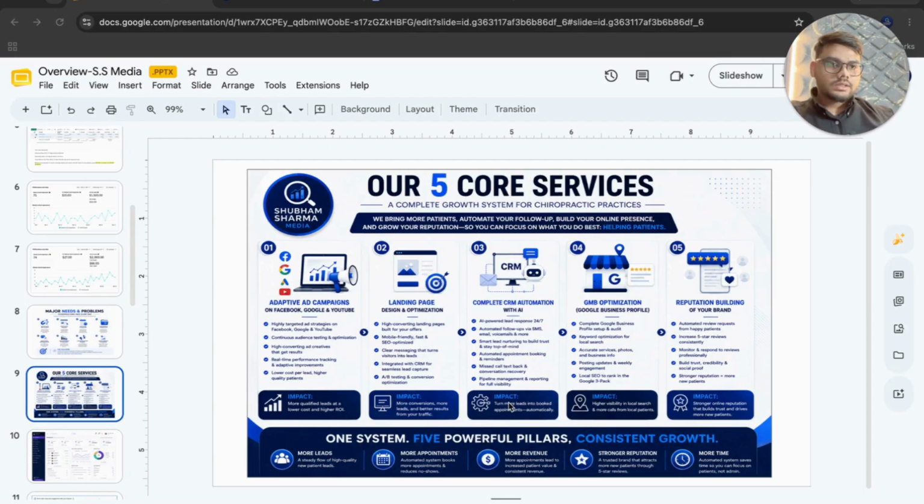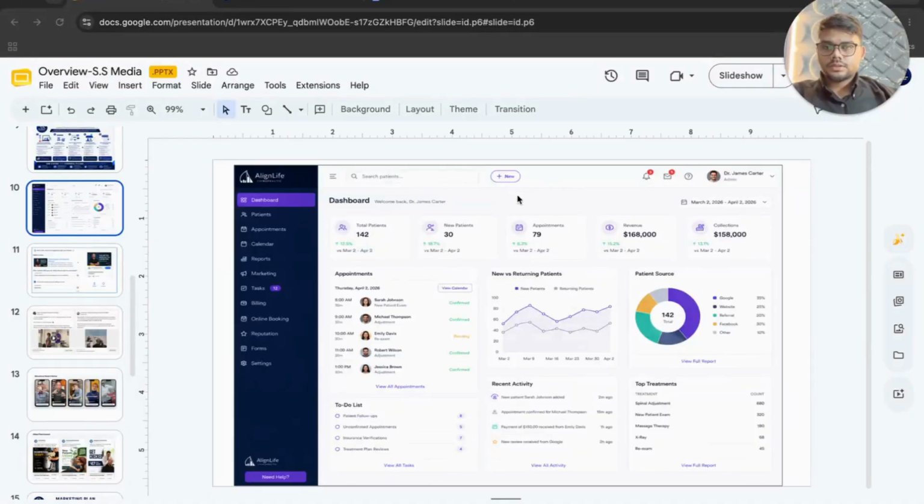Let's see how my CRM automation system works. This is how we provide a CRM system to our clients, where they get to know every piece of information: total number of patients, new patients, appointments, revenue, collection, marketing, tasks, and billing. So everything is in the CRM system. If they want to know anything, they can just check their CRM system, and every detail is there.